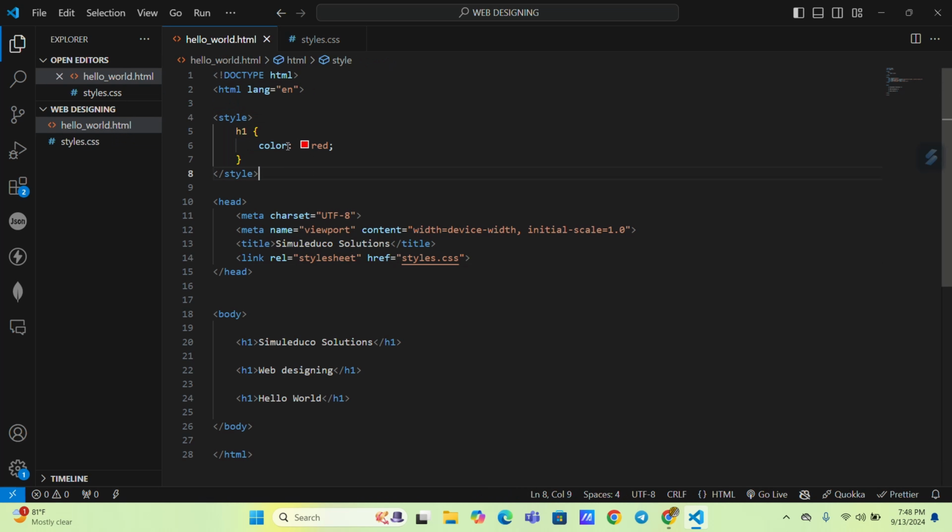Okay, Ashwin is telling red will come. Let's see what will come. So blue came. That means the styles from an external CSS are coming. What is this magic? What is going on here? That means the order of the styles also matters.